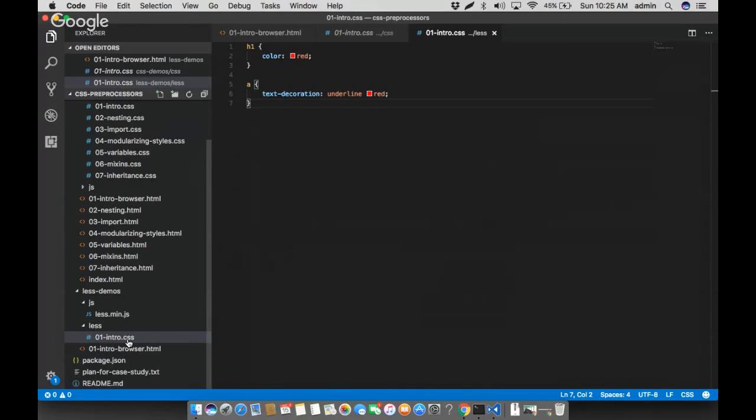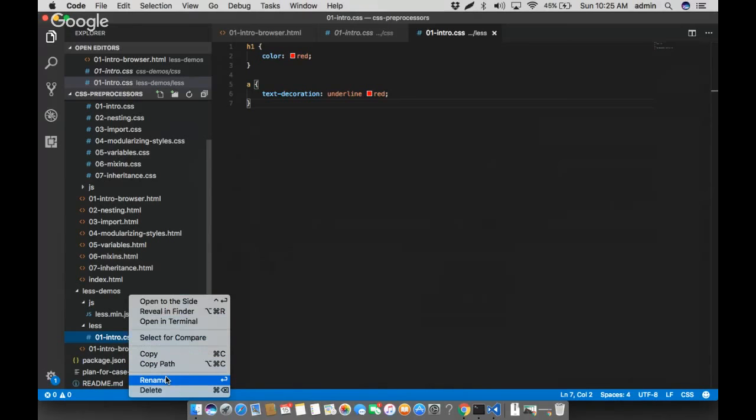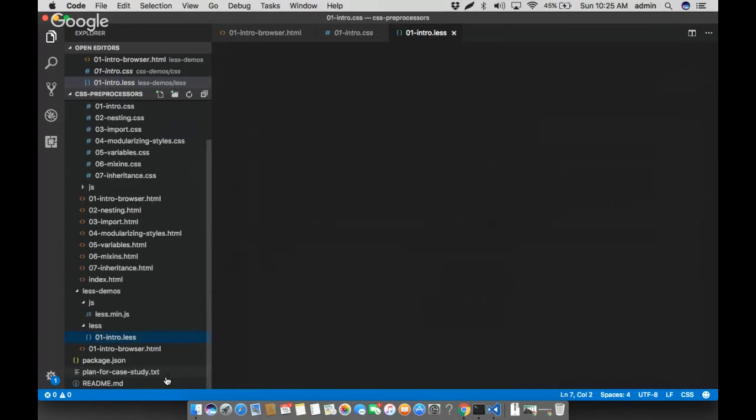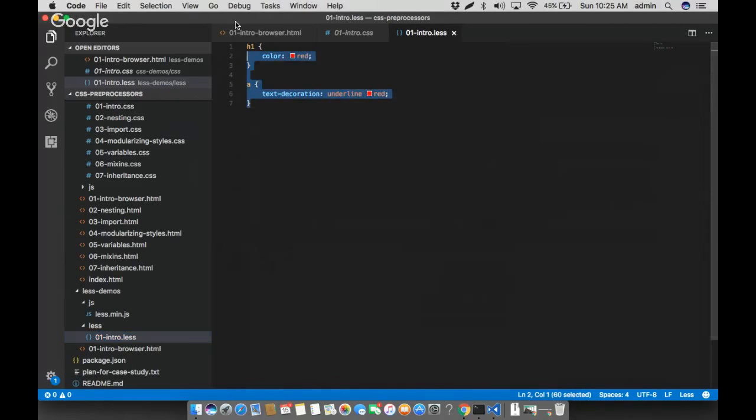We know that all valid CSS files are less files. So I can simply rename the CSS file as a .less file. Okay. And I have a valid less file. This is a valid less file now. Now, how do I run it in the browser?